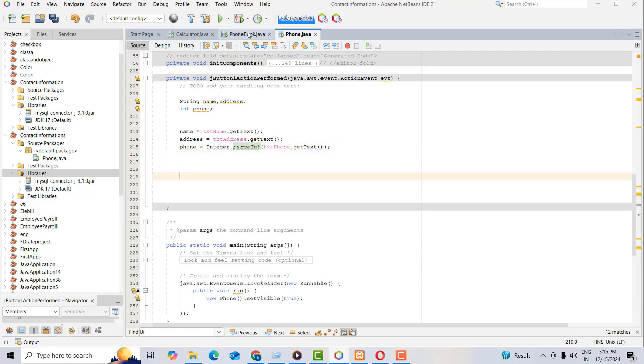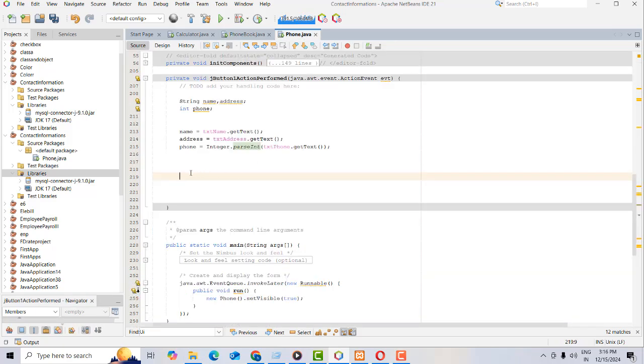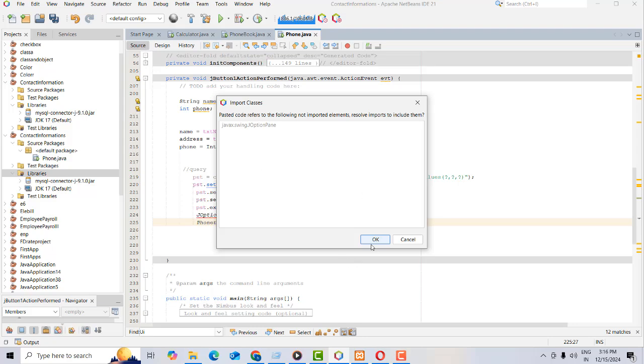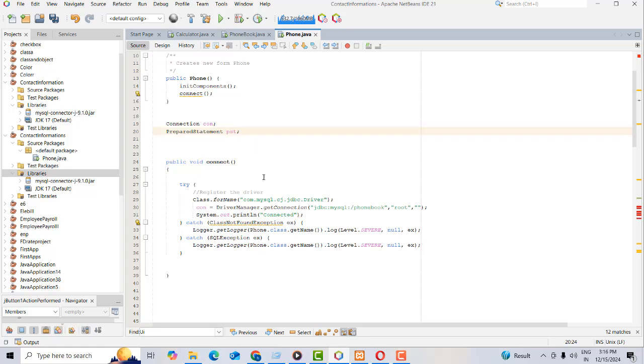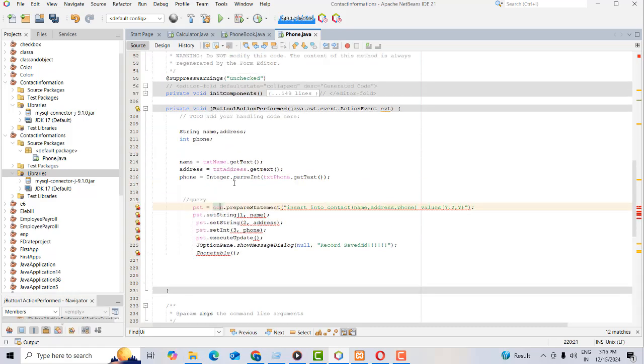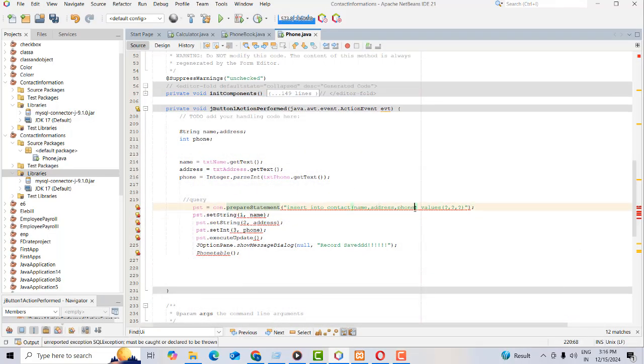Now you have to write the insert code. So just copy it and paste it, I will be explaining. Okay, so you write the prepared statement object we already created. PST equal con object prepare statement, and you write insert into which table I am going to insert the record. We have a database named phone book. Inside the phone book we have a table named contact. Contact table consists of name, address, phone number.